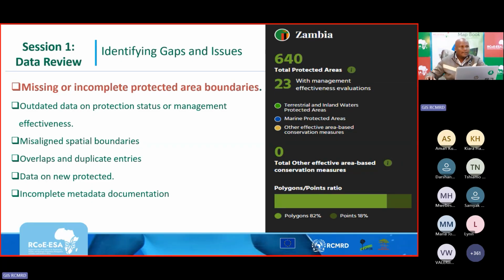One of the gaps that are common in WDPA or in these databases is missing or incomplete protected area boundaries. You'll find that some of the protected areas have not been mapped yet, or they have been identified, but the coverage has not been established, and the boundaries have not been done.